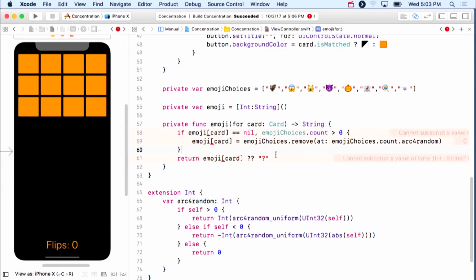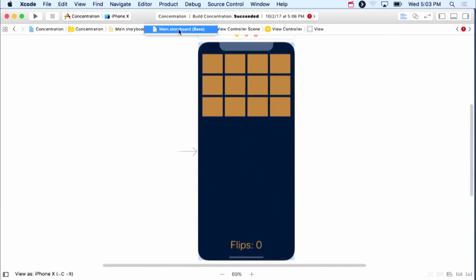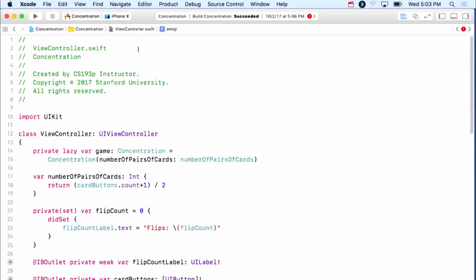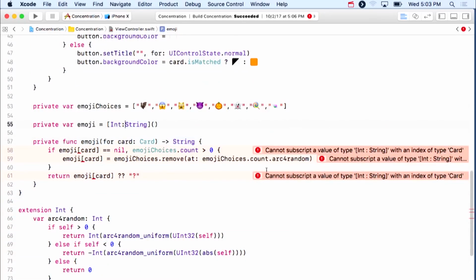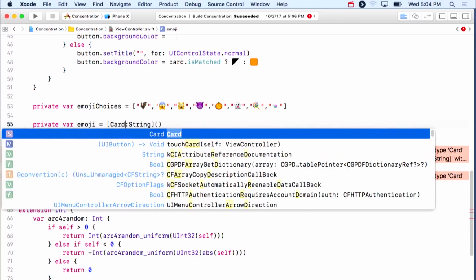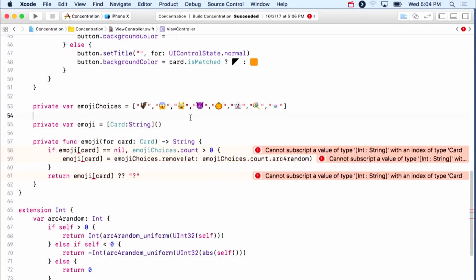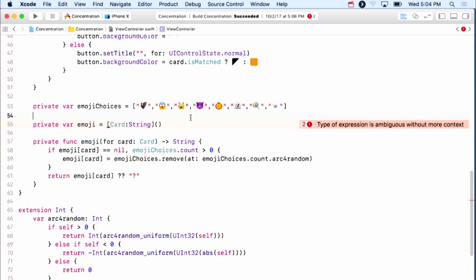And why am I going to get errors? Because of card, see right here? Let's see if we can make this a little wider so you can see it a little better. Down here. It says cannot subscript a value of int string with a card, of course. Okay, I said that the keys were ints, and here I'm trying to do it by card. So I'm just going to say, okay, I'm going to have them be cards instead. So I'm just going to have my dictionary have keys of card, values of string.